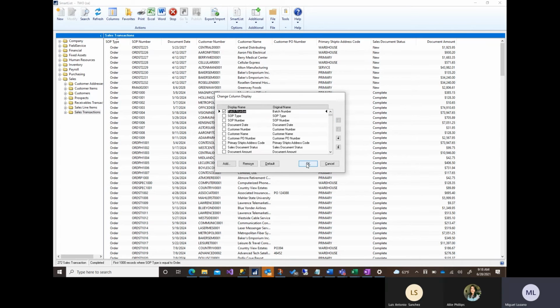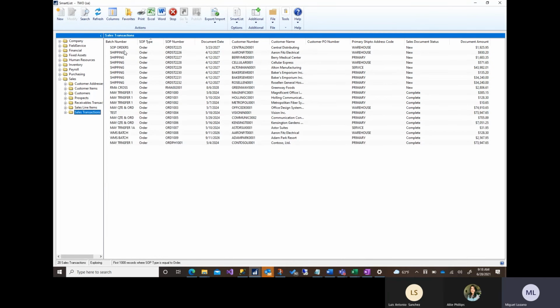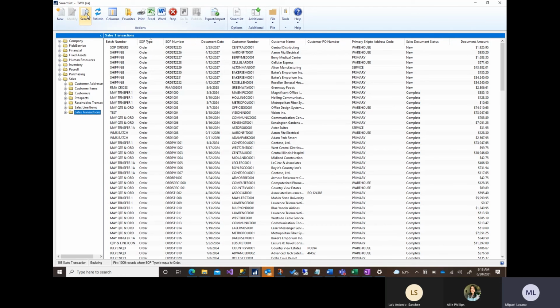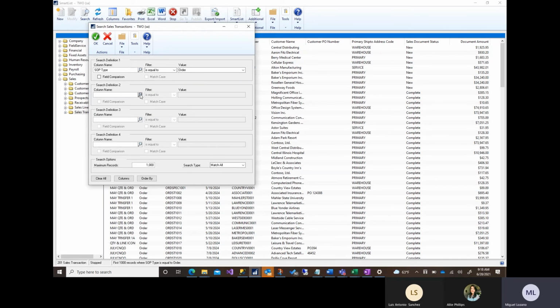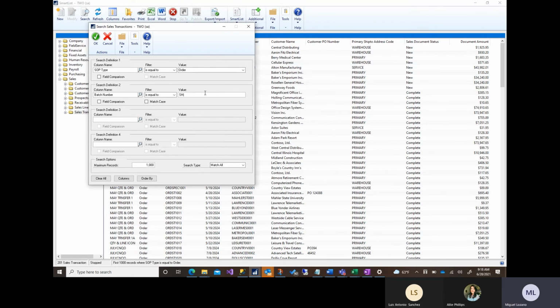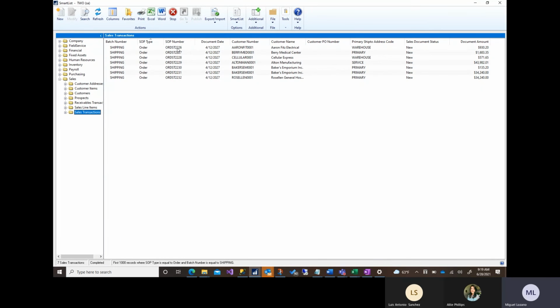And click OK. Now we are looking for orders, and I would like to change all the orders that are in the shipping batch to fulfill. So I'm going to say where the batch number is equal to shipping. Once I have those orders filtered out, I'm going to export them to Excel. All I'm looking for is this column. So I'm going to export it to Excel.